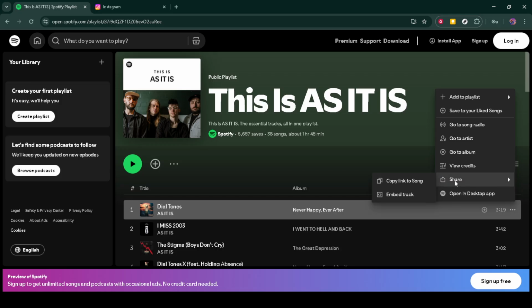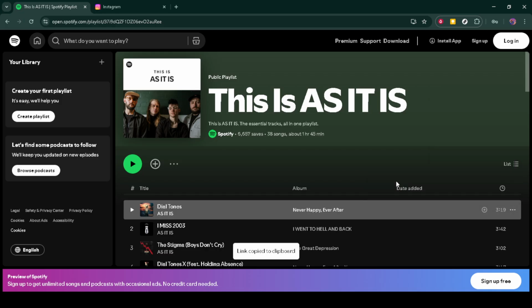These are typically located next to the song title or at the top of the playlist page. These dots are your gateway to sharing options, so go ahead and click on them. A drop-down menu should appear, giving you various options. From this menu, locate and click on the Share button. This opens up a new set of options focused on sharing your song.